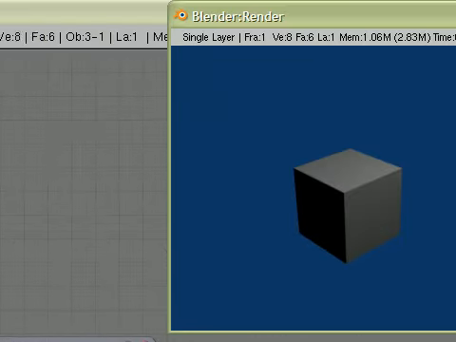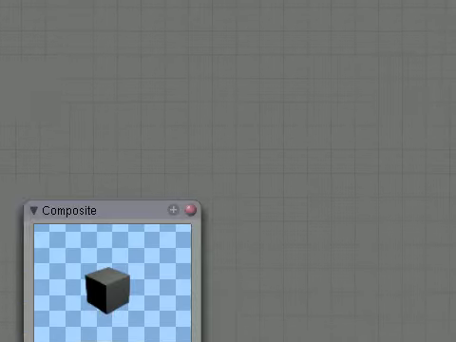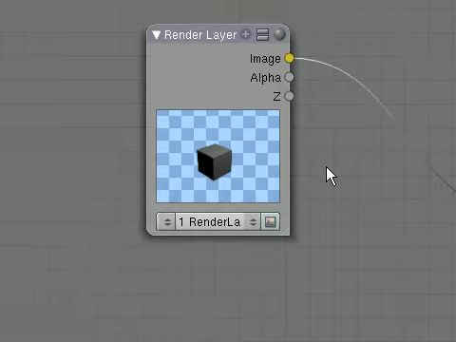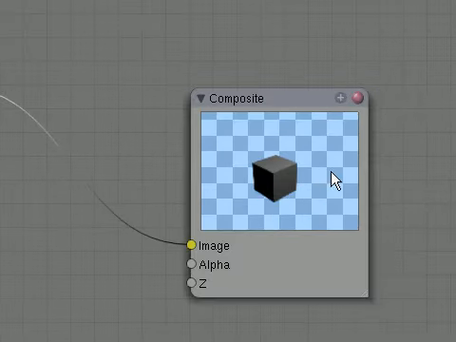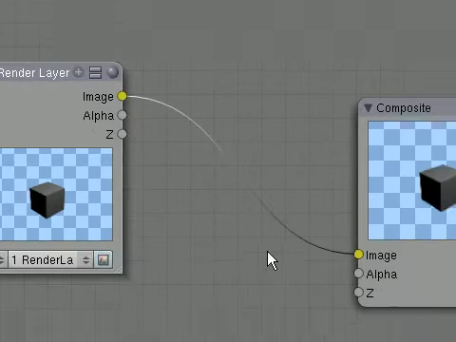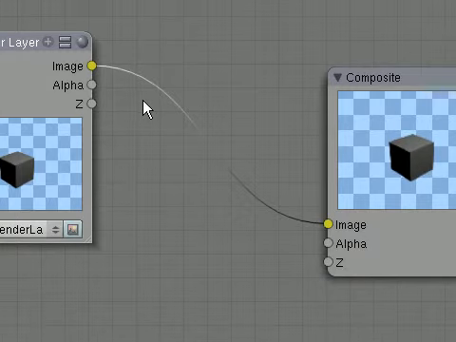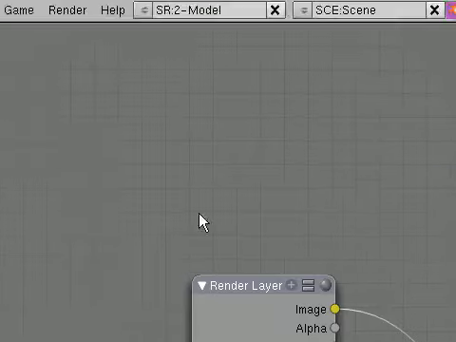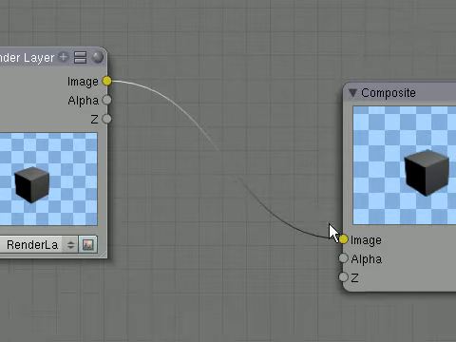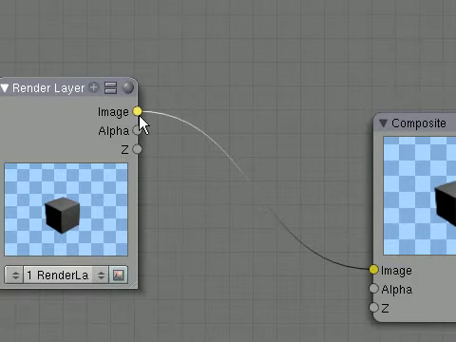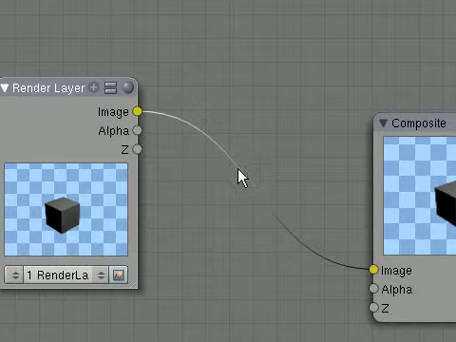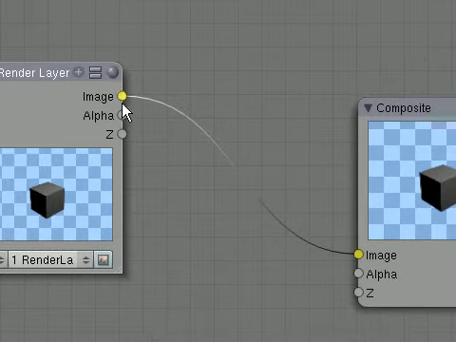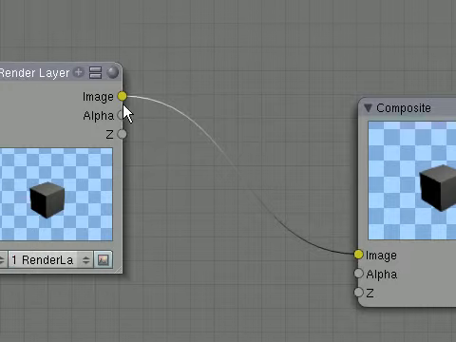So from there we can just close this out, and we can look. We have our two nodes, render layer and composite, and you can see this little line, kind of just like in our game engine tutorial where we connected the two different boxes together to do things. This kind of works the same way. We just want to connect this image dot to this other image dot using this line here.